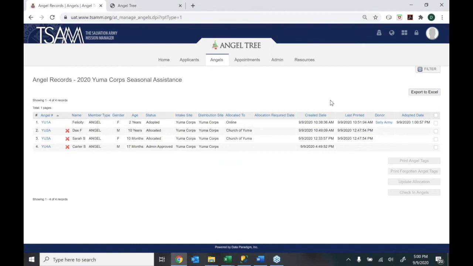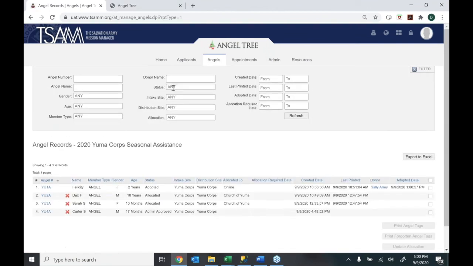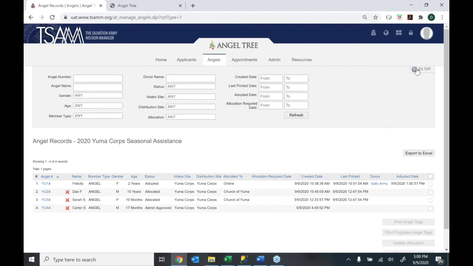So that's cool. A few other things you can do here. There are filters. These filters are going to be very, very useful to you. So you're going to be filtering by angel statuses, by their allocations, by what intake site they're from, by their gender, by their age. You're going to be using this a lot. So make sure you know about those filters.